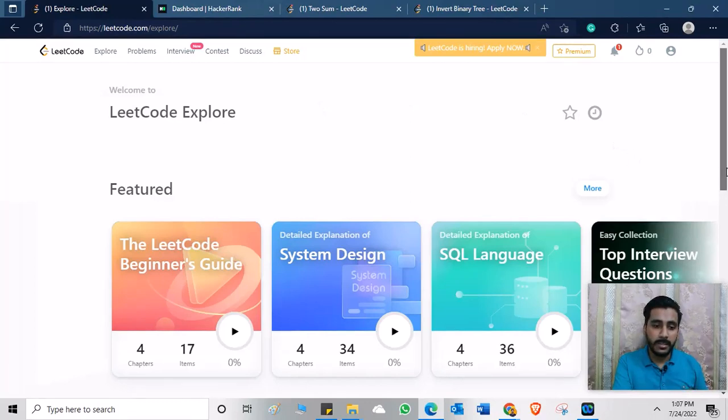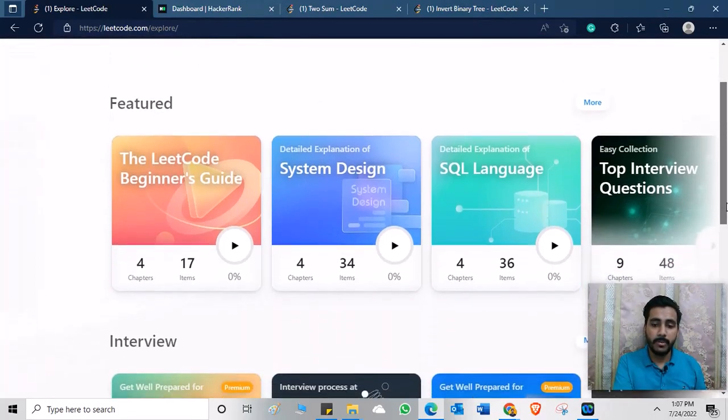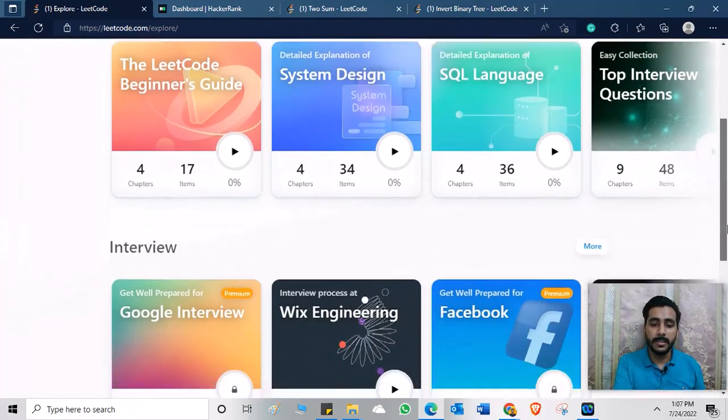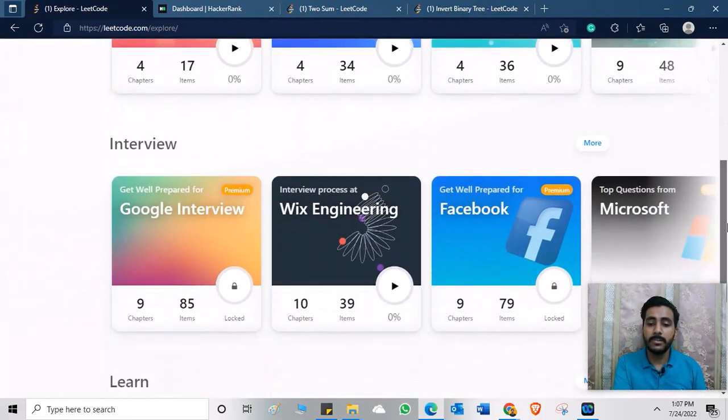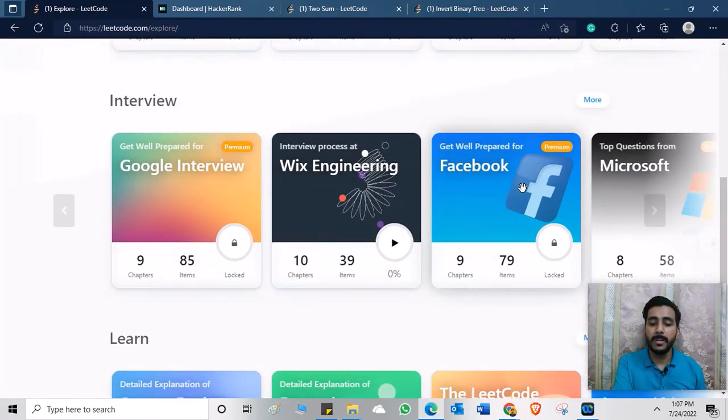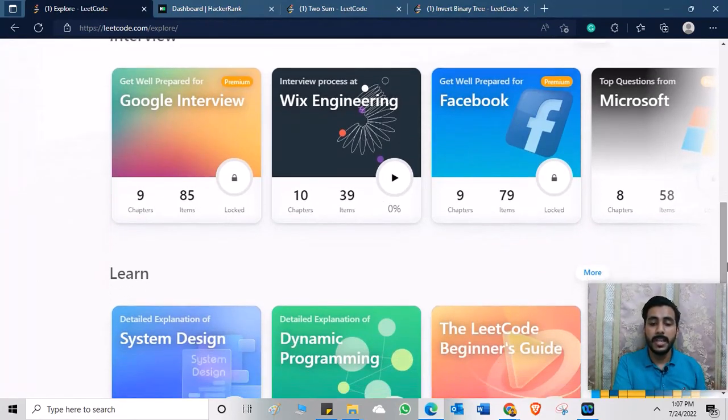So here you can see in the explore section they have a section of top interview questions and system design. And similarly for companies, if you want to prepare for Facebook, Microsoft, or Google, they have sections for that. I like this about LeetCode. So that's the basic comparison of the two. I hope you understand what you need to prepare.